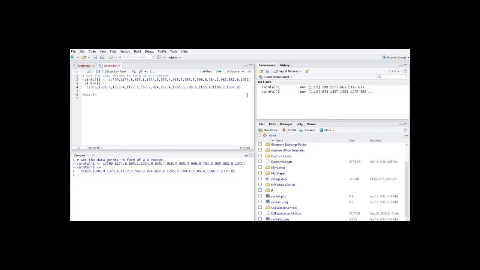We convert it to a matrix, of course using the matrix function. So we combine the rainfall equals matrix, vector rainfall 1 and then rainfall 2. After that, we put the nrow parameter, then we set it to 12. Of course, we run it to ensure that there are no errors in it. Yeah, working properly.